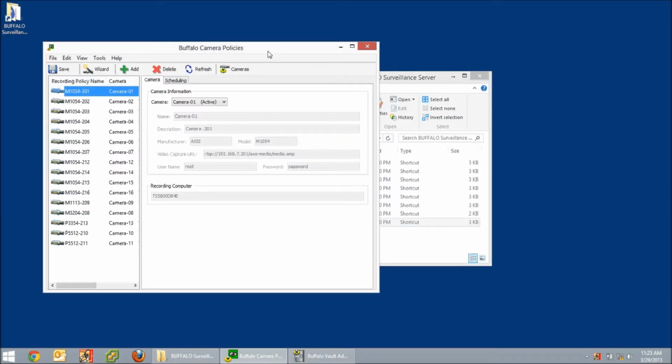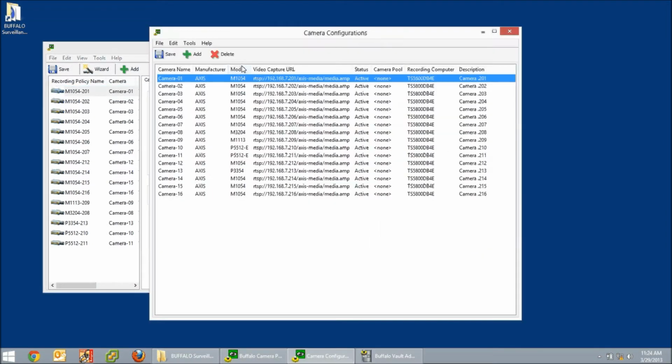and go into my camera policies. Now here, when you open it up, I've already configured a number of cameras. I have 16 different cameras that are configured and recording already to my 5800. What you want to do is first go into cameras. So you'll have nothing here. And I'm going to go ahead and add 4 new cameras that I've added to this system so you can see how that's done. So I'm going to go ahead into my cameras section.